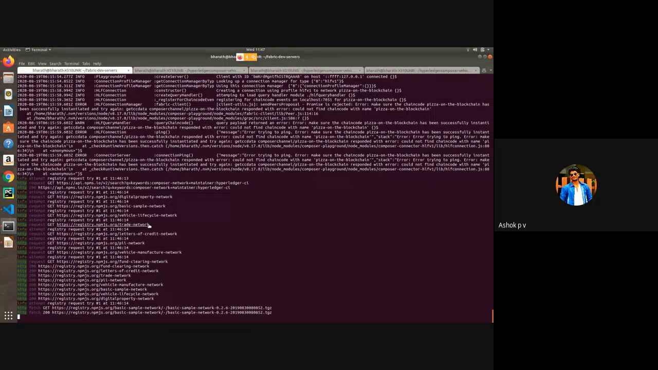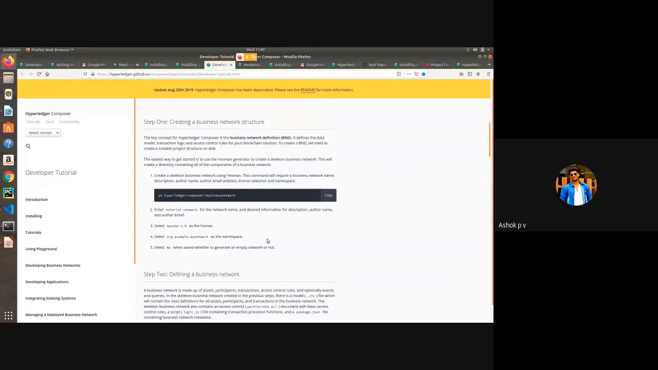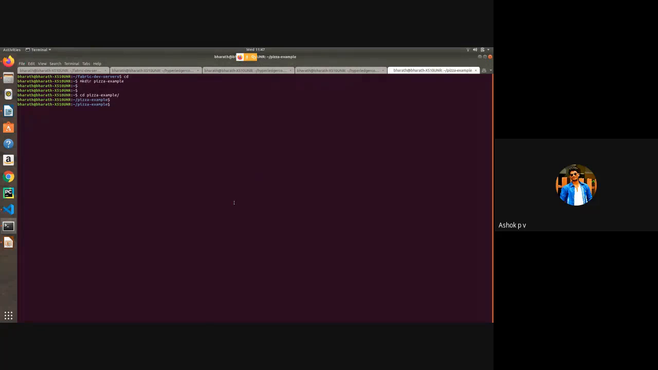Okay, so I'm going to a new tab and I'm creating a new folder, saying these are examples. Okay, now we copy this. We run this Hyperledger Composer business network command over here. When you give this, it creates a new business network, and it will ask you for all the possible inputs that it needs.